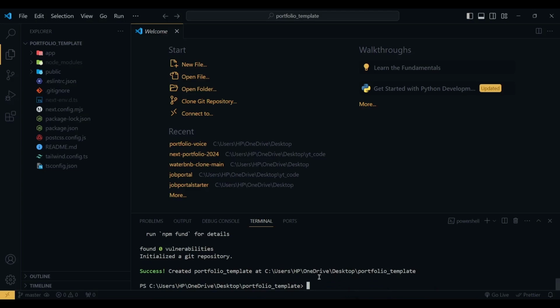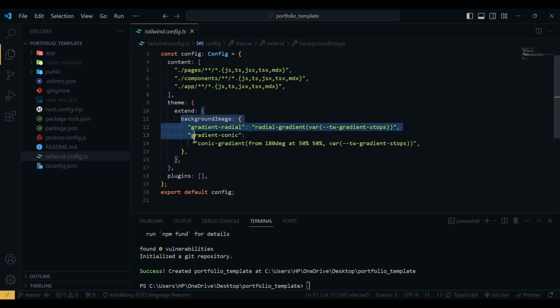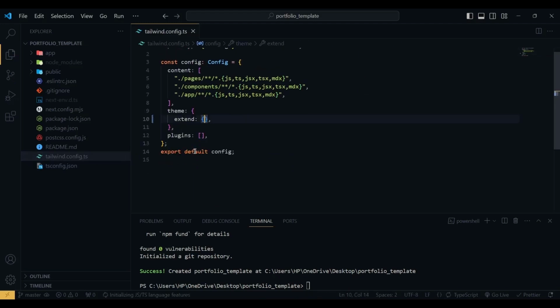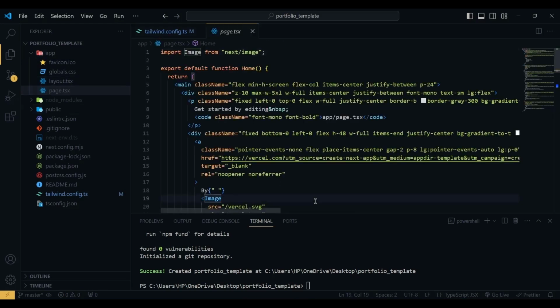The installation is complete. Now open your Tailwind config and then remove this part. We do not need this, and this app folder is our main folder. We are working on this folder. First go to the page. So this is our root file. So if you go to the localhost 3000, this page will appear.